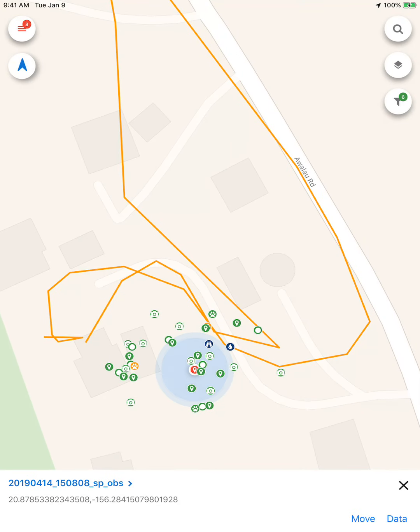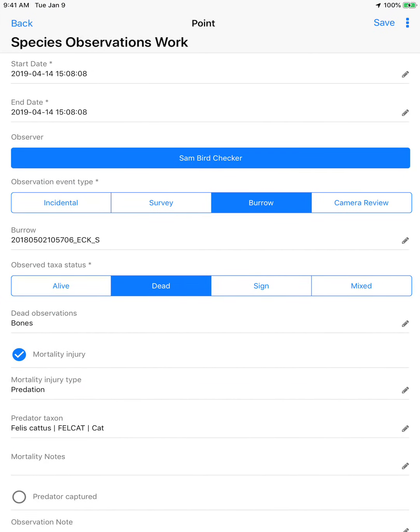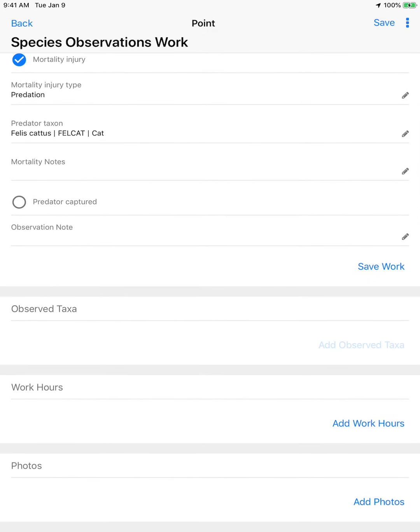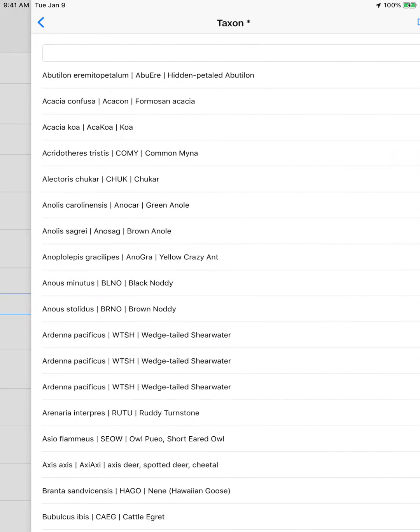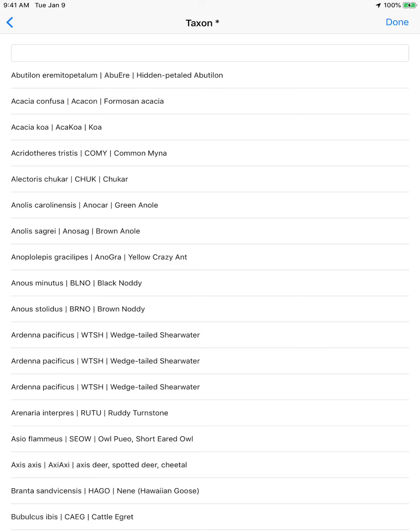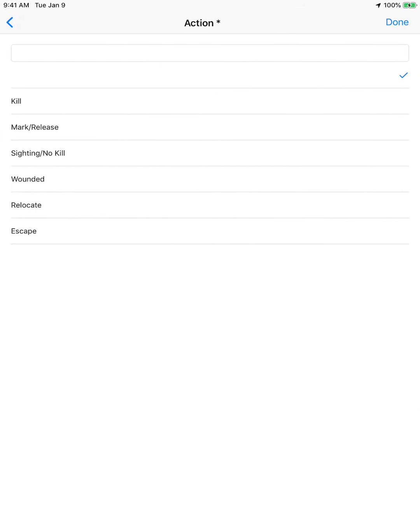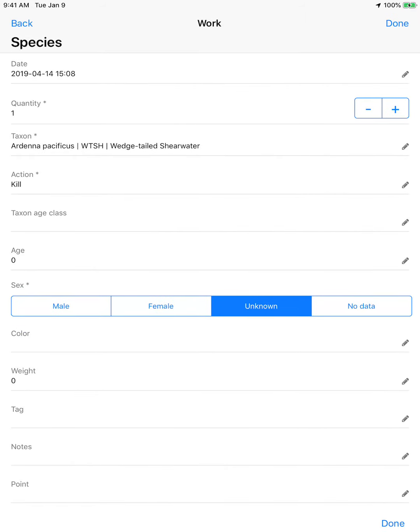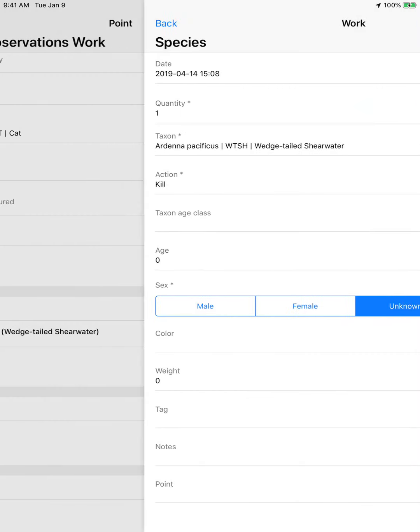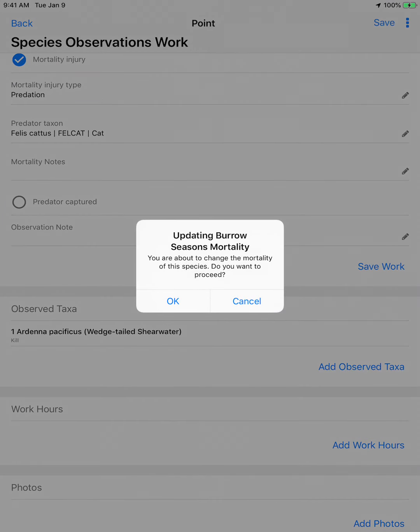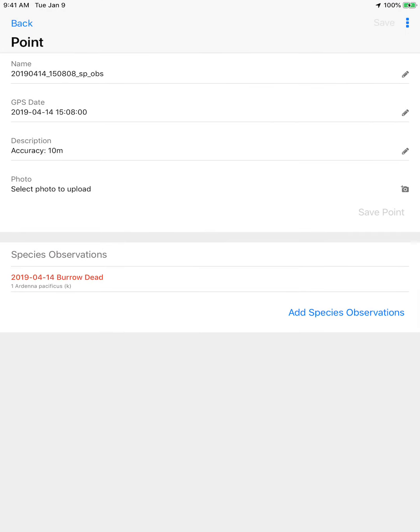But the other thing that I can also do in that record, I can go back into it, I can change the taxonomy. So when I change the taxonomy, I'm going to select a new taxonomy for the burrow. I'm going to say that it's a shearwater, because I actually found it and I see that it's shearwater and it's dead. And I'm going to save the species observation, and that'll actually change the taxonomy of the burrow itself.